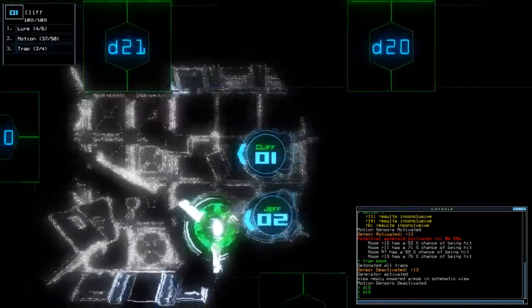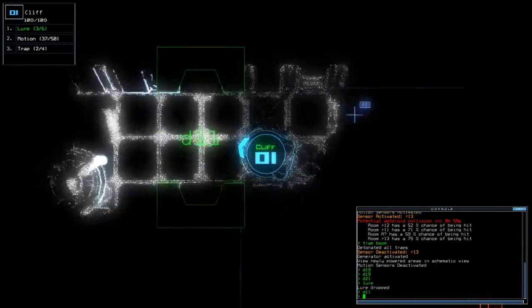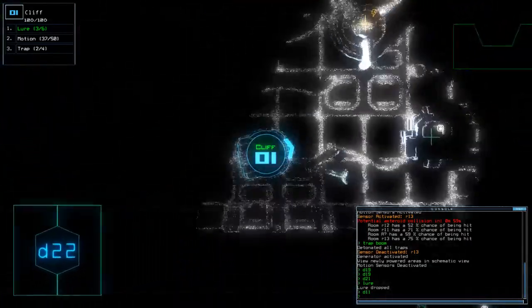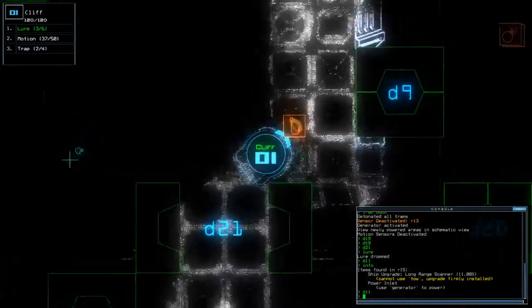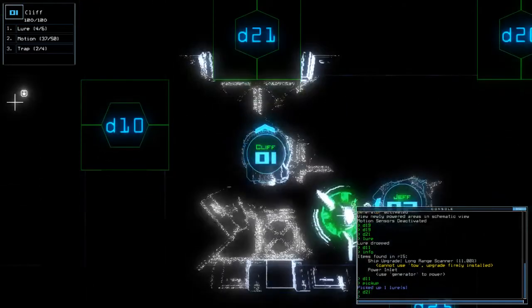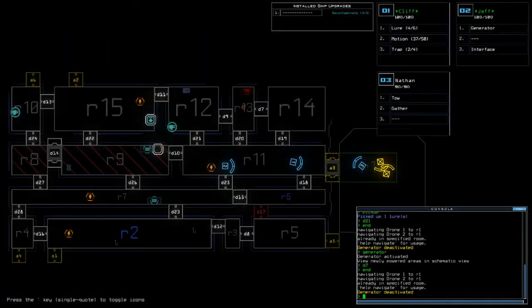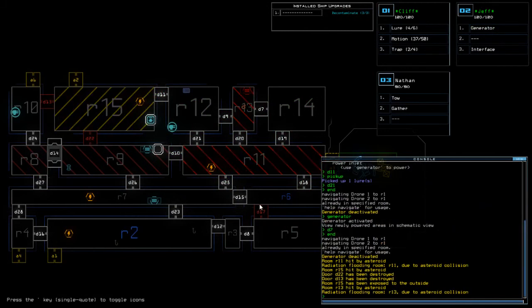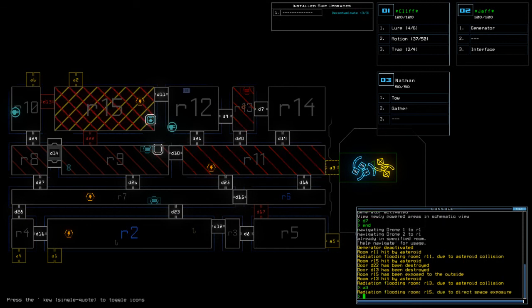D19. D21. Gotta check this room real quick. Generator, another airlock. Permanently installed. Let's get off a minute. Because what was going to be hit? It was going to be... whoa! That was such a strange hit. 15 got hit.